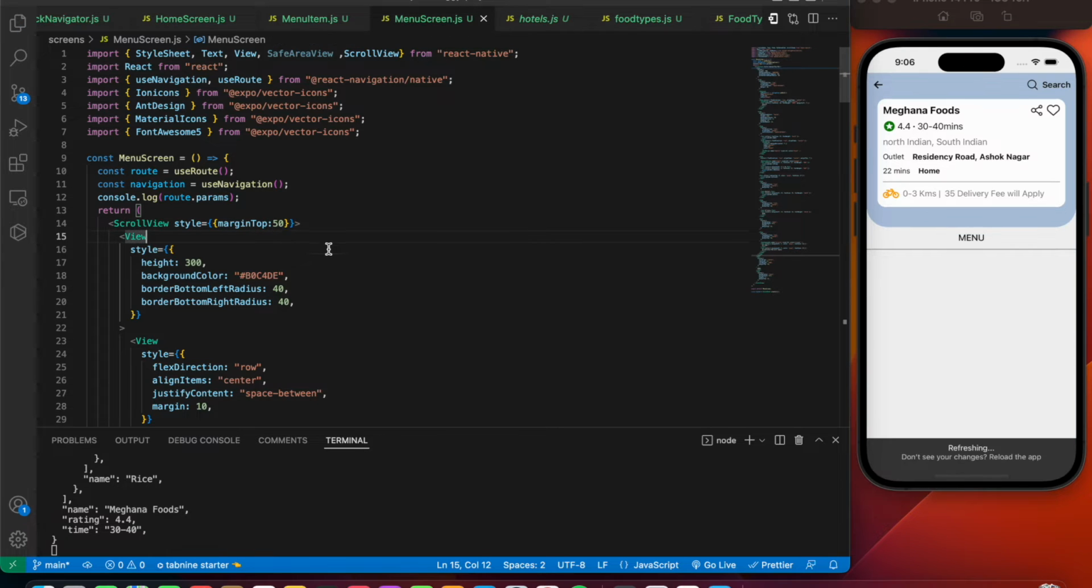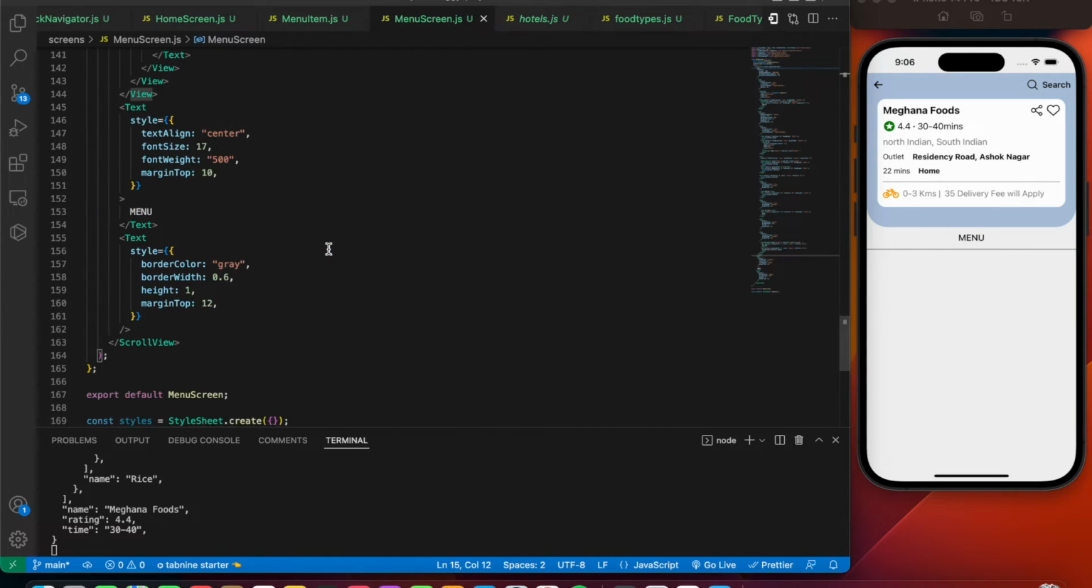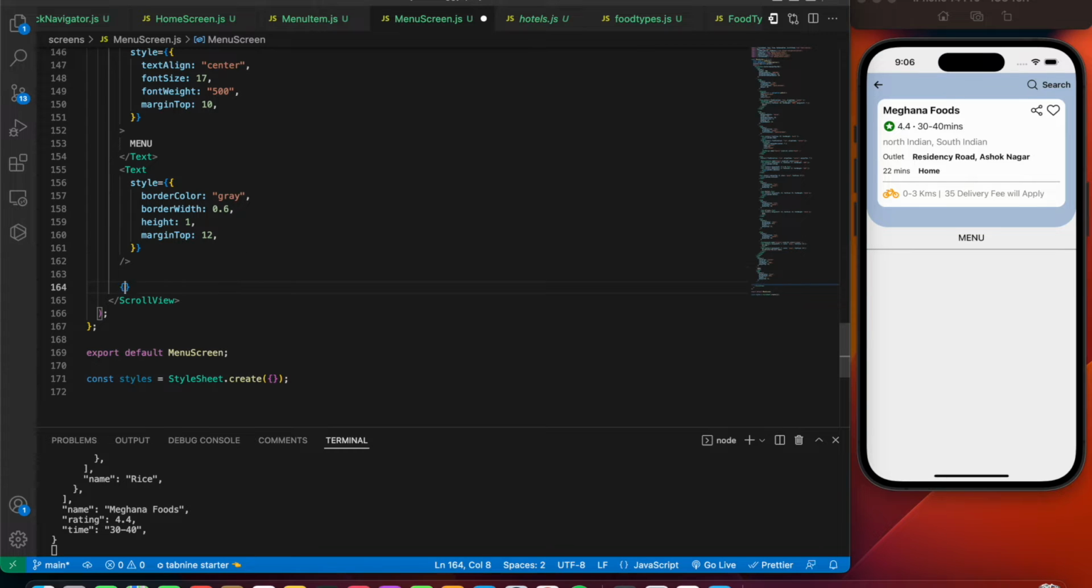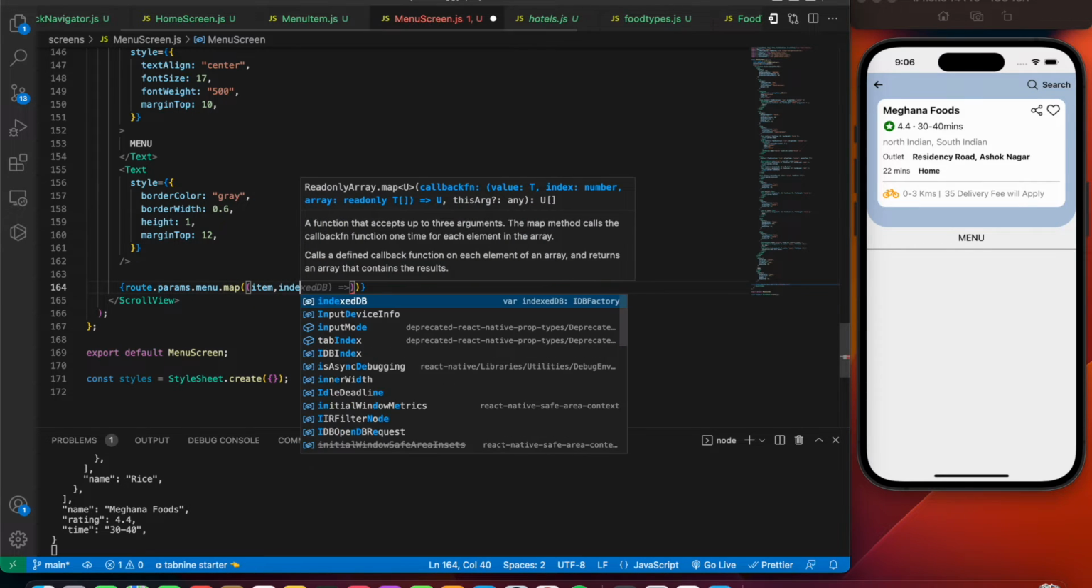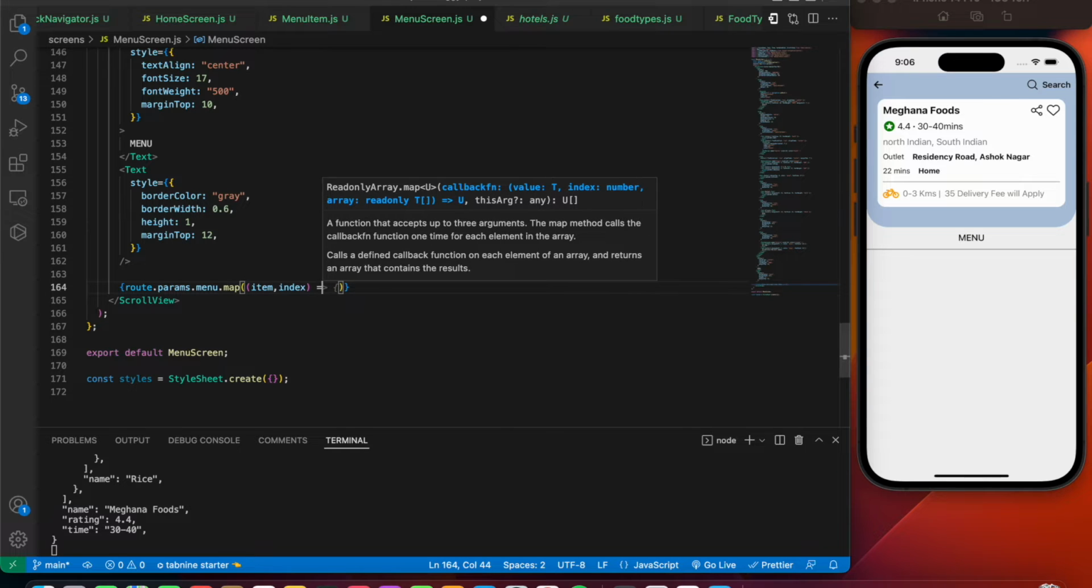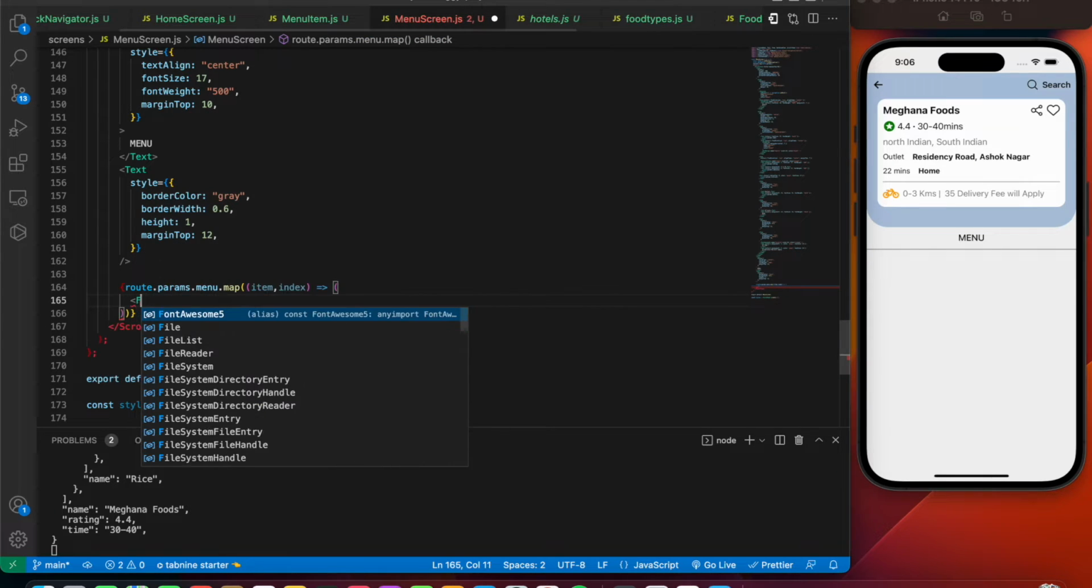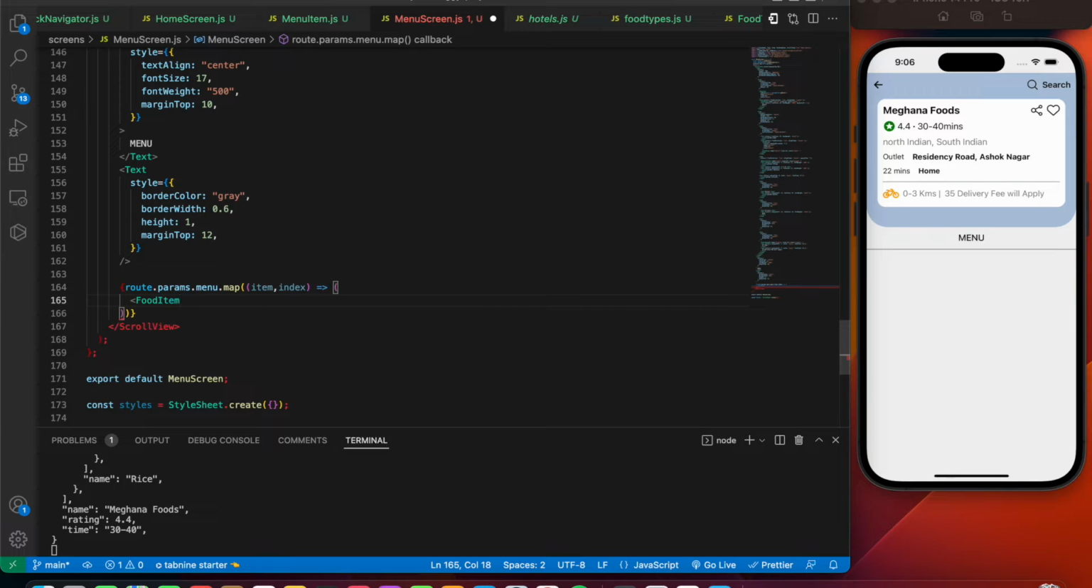Okay, so now we'll be making use of route params. That is over here, we're going to say route.params.menu. We're going to access the menu. So since menu is the array, we can apply map to it. So it's going to be menu.map for each item and index. We're going to return a new component for this, right? So let's say FoodItem. So FoodItem, and to the FoodItem we're going to pass some data, that is basically the item itself. So item is going to be item and the key is going to be index.